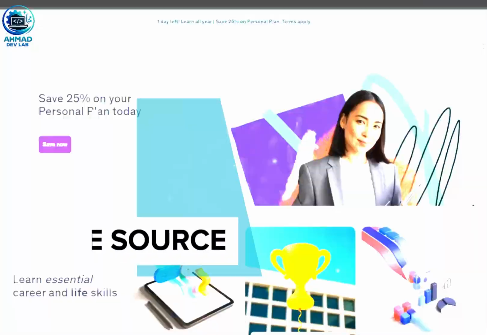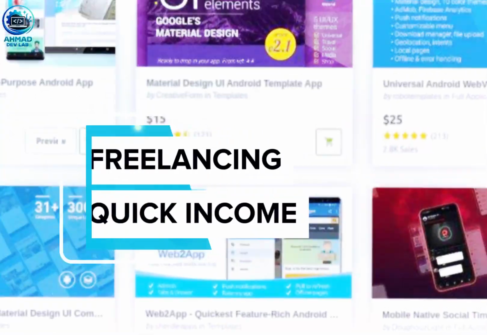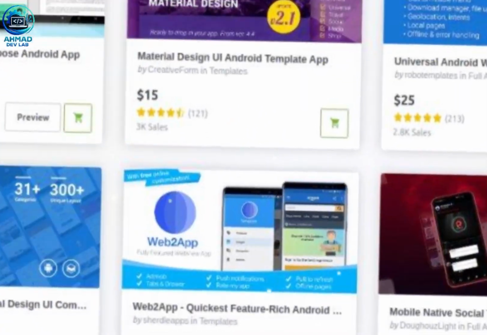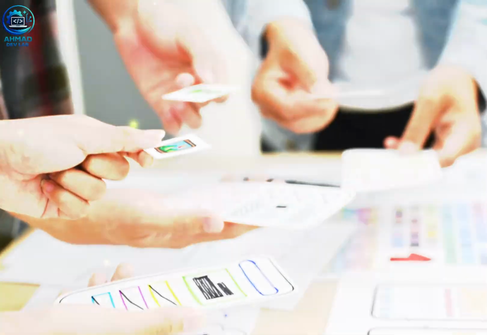The smartest developers don't rely on just one income source. They use freelancing for quick income and apps, templates, or courses for long-term earnings. And that's how you build real financial freedom as a developer.